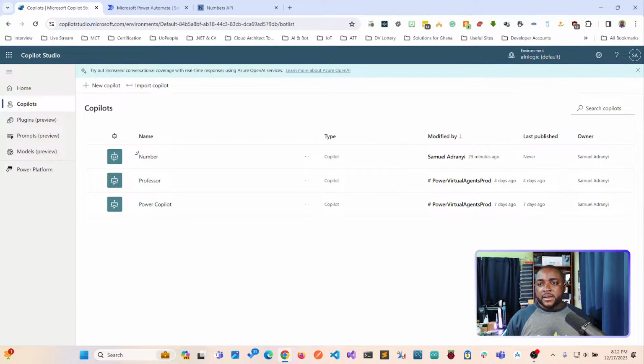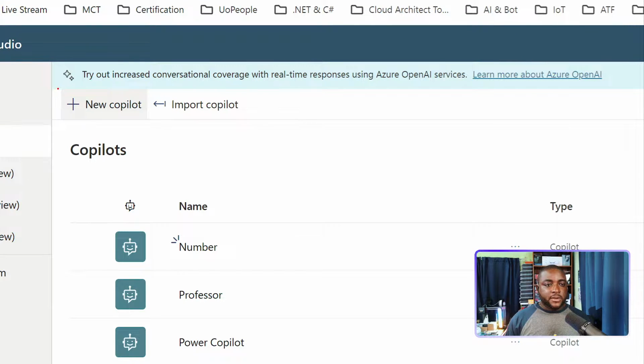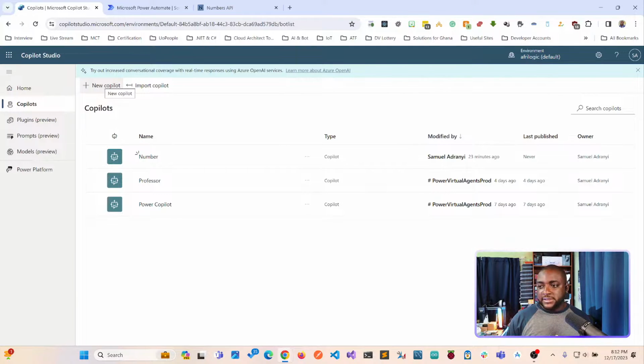So let's go ahead. From the top here, as we've seen before, we can go ahead and click this. Welcome to the screen. If you're just joining us, this is Power Series. We are creating a Copilot, and we're going to connect it to Power Automate in two ways. If you have any questions, please drop them in the chat and I will try to answer that for you.